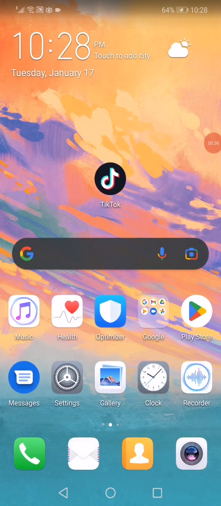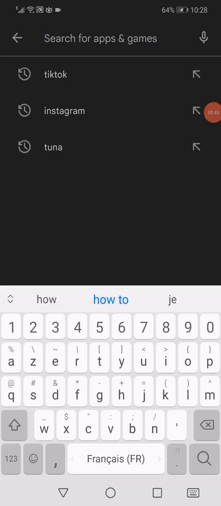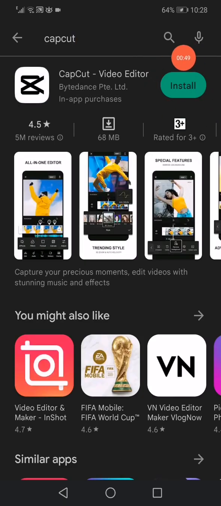And after that, you have to go into the Play Store or the App Store if you have iPhone, search for TikTok and update it. After you update it, now you have to search for CapCut and download it on your phone.